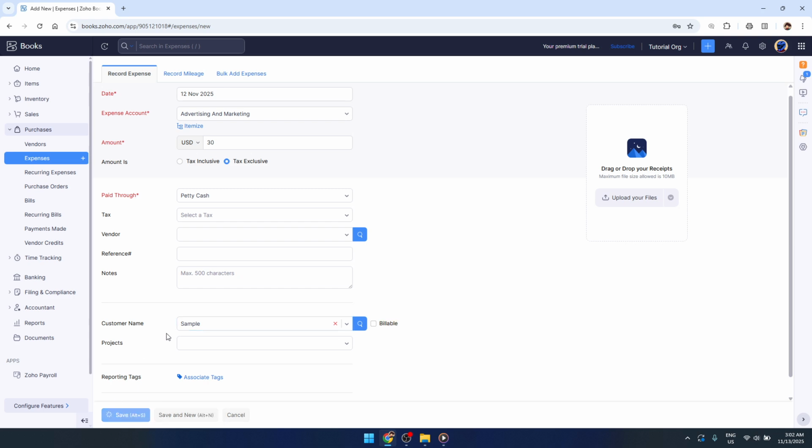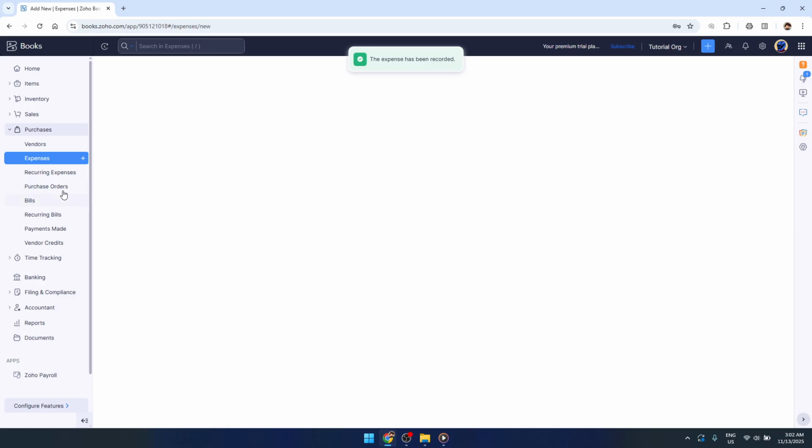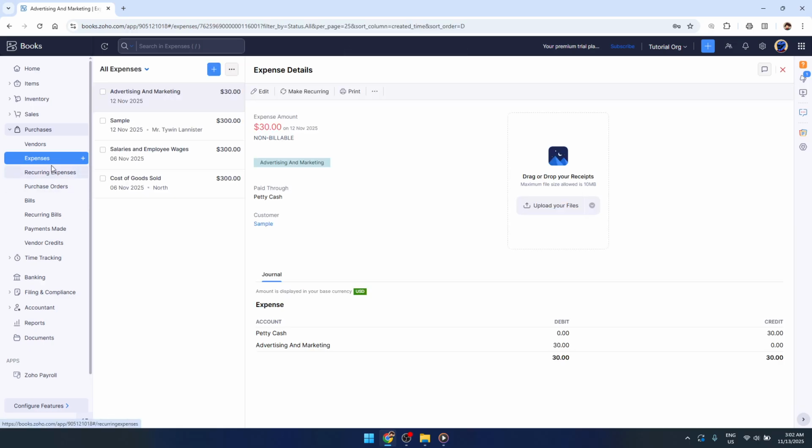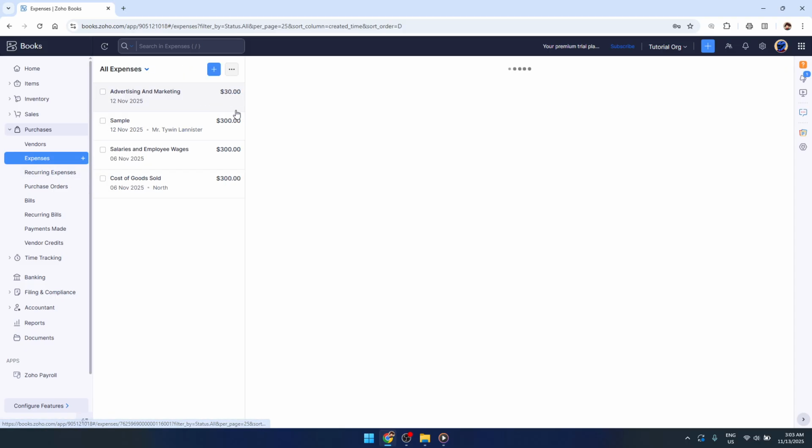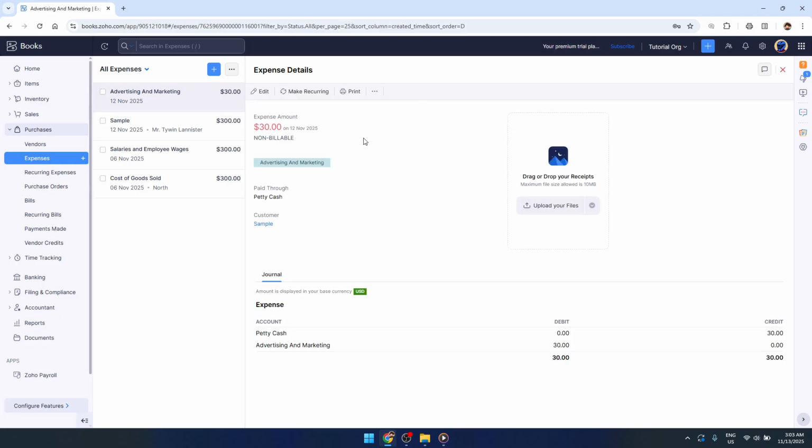Next, let's talk about setting up a recurring expense, which can be a real time saver for regular transactions. Start by going back to the Purchases section and selecting Expenses. Here, you'll choose the specific expense you wish to set up as recurring. Once you've selected it, click on the Make Recurring button. This option will allow you to create a recurring profile for the expense.